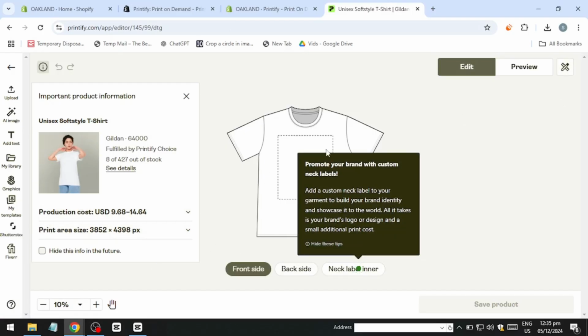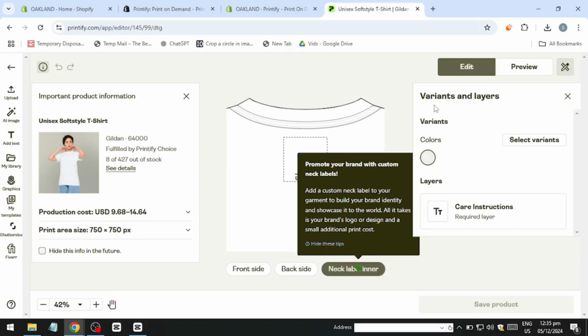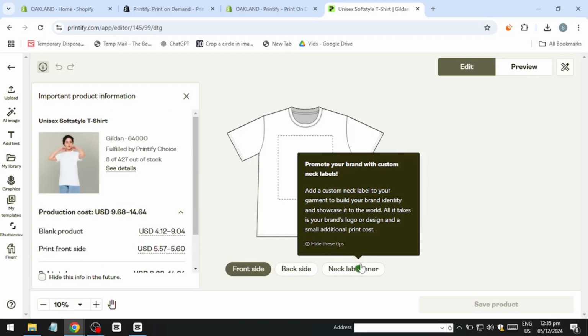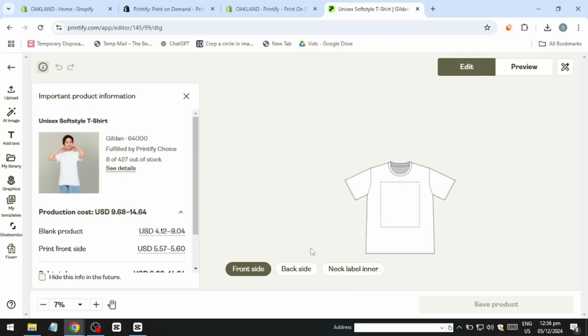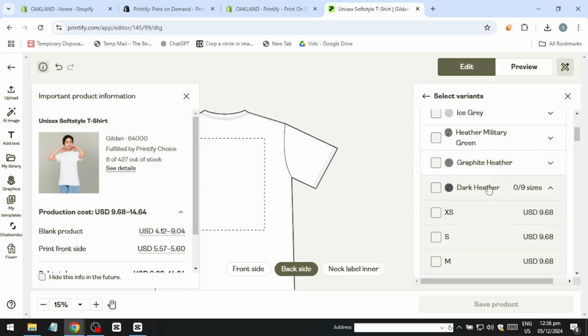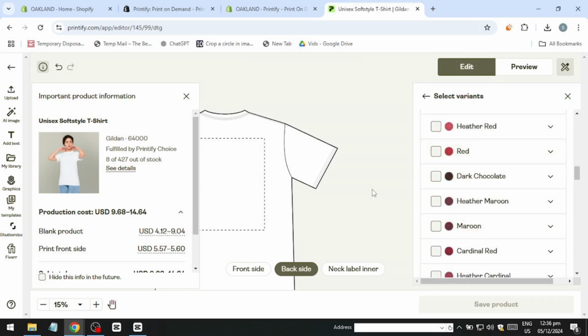Adjust product variants like sizes and colors, and set the pricing. Save your product to generate mock-up images. Review or edit the product's title, description, and tags. Choose to publish directly to your Shopify store or save it as a draft for later. Your product will now appear in your Shopify store, ready for customers to purchase.